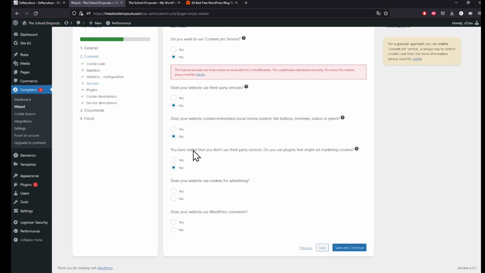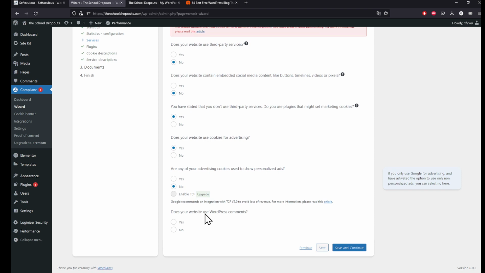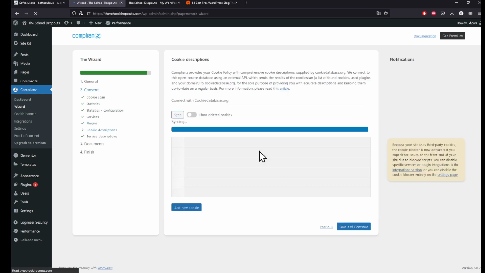Then you have stated that you don't use, do you use any plugins that might set marketing cookies? Yes. Does your website use cookies for advertising? Basically, it does because it's using Google. Are any of your advertising cookies used to show personalized ads? No. Does your website use WordPress comments? No. So save and continue. And that's basically it. We've finished. Click save and continue again.